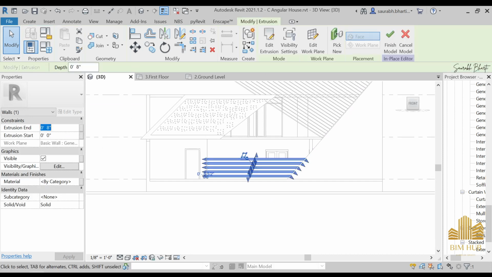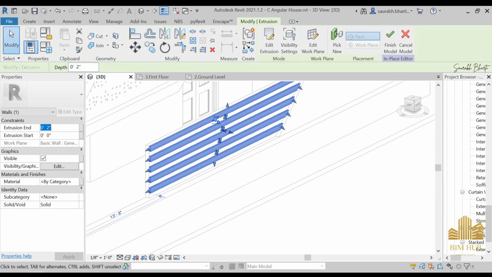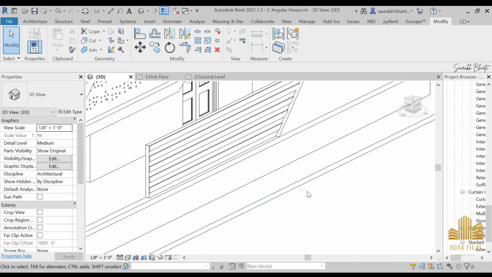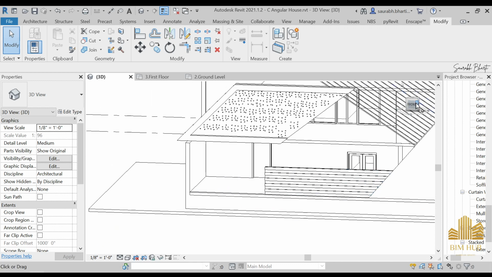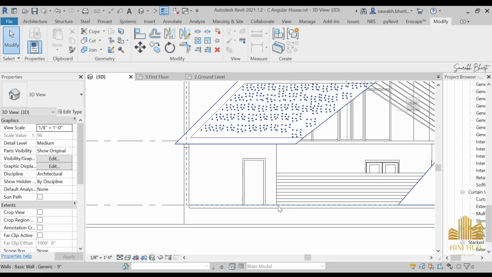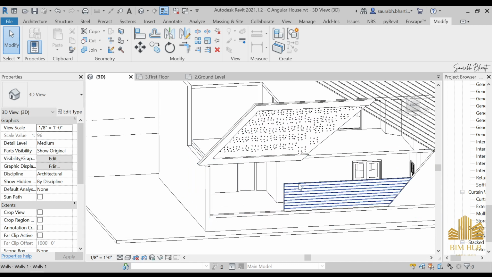And now you can give it an extrusion of 2 inches. Finish. 2 inches is much more, I think, so you can keep it at 1 inch. Finish it. Now that we are done with the front extrusion, if you want to make it smaller, you can do that by yourself. After this, we have to put a door over here.